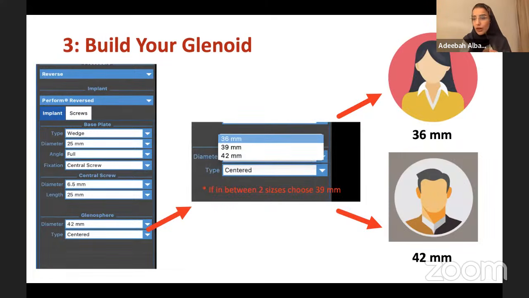36, usually we use it for a female patient or a smaller individual. Once we use a 25, it's better to use 36 with it. 42 or 39, you can use a 25 or a 29 base plate, and for a larger individual, like a male patient. So that's a general concept. Smaller individual, 25, 36. Larger individual, 29, 42. 39, 42, and 29 base plate.